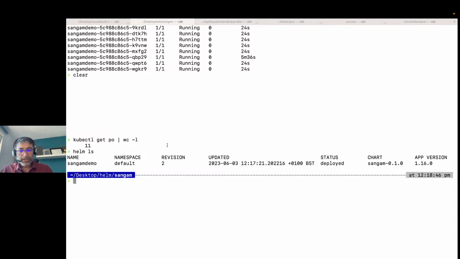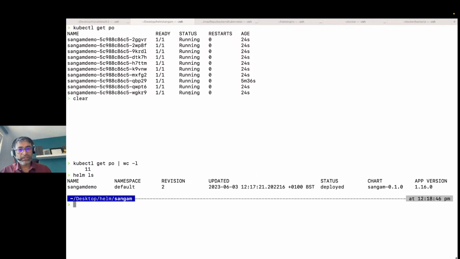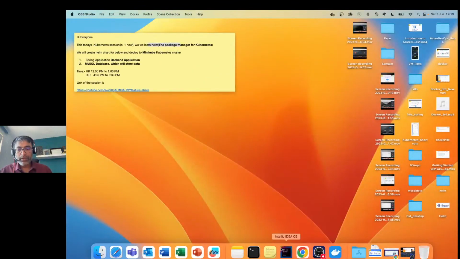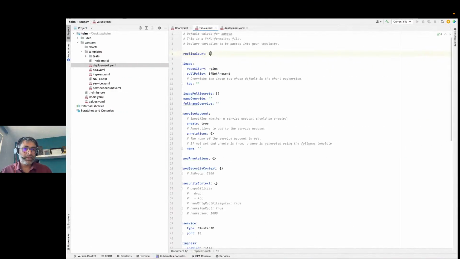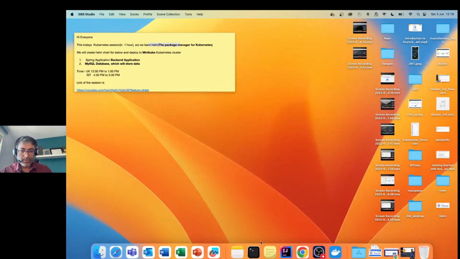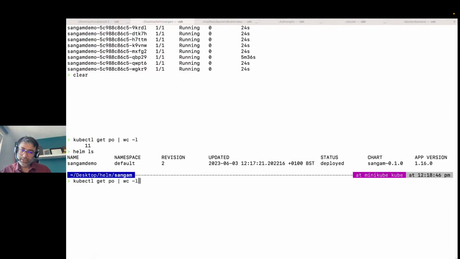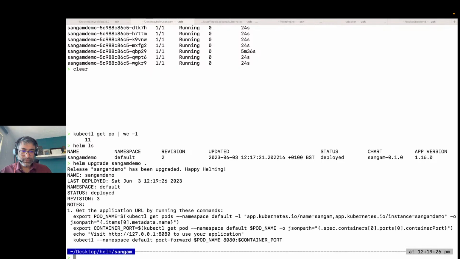Okay, so now let us go and change it. Currently we have 10 pods. Let us go and reduce it to, say, just 3 as the count. So what I will do is we are upgrading it. Okay, upgrade again. So if you see, the revision is 3 now.